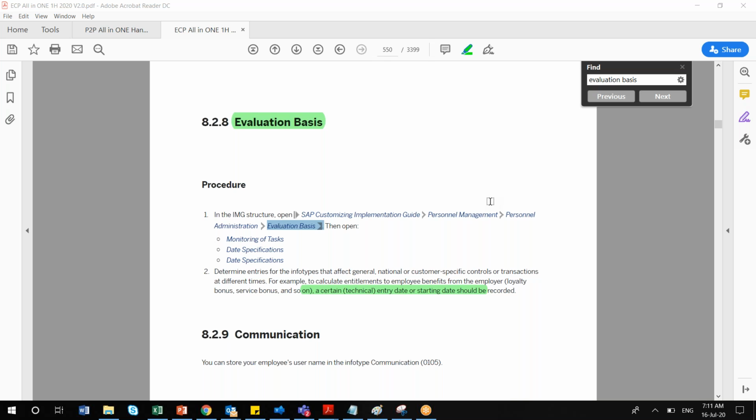Just to clarify, it is in your all-in-one guide, page number 550. You can get that. So the meaning of the evaluation basis is this one, even if it is a little confusing, but they call it evaluation basis. This is actually a configuration node.